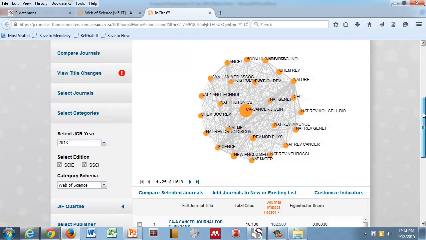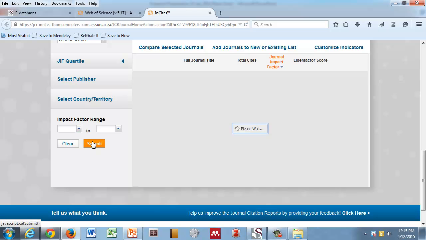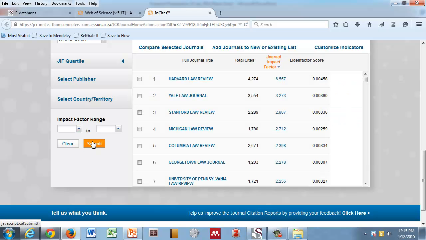Unfortunately, you will have to move down to the bottom of the page, and now you will notice that we have a submit option. So if I select my submit option now, at least now I can see that something has changed, and from all the different journals that are indexed on Web of Science, I now only have my law subject area.